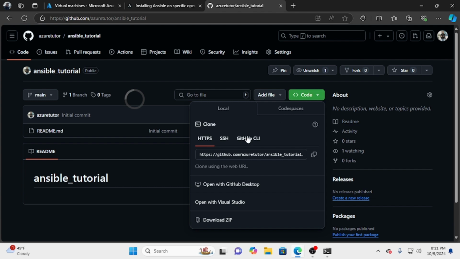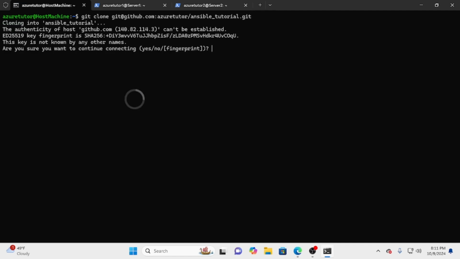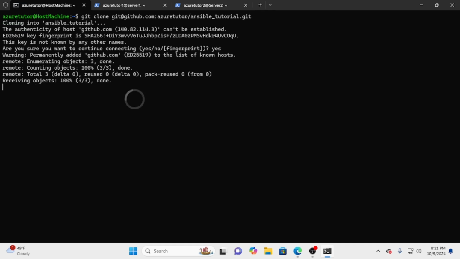Here I just want to clone it, so I'll click on SSH, then copy. Let me clear it first, git clone, then paste what I copied from GitHub. Alright, fingerprint, yes. Right, so that's that, and I've been able to clone it.